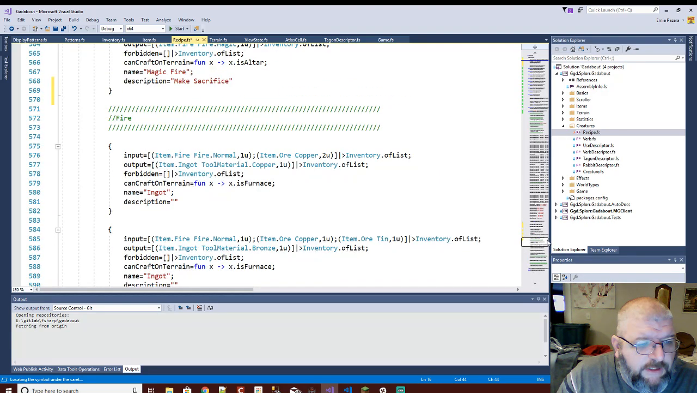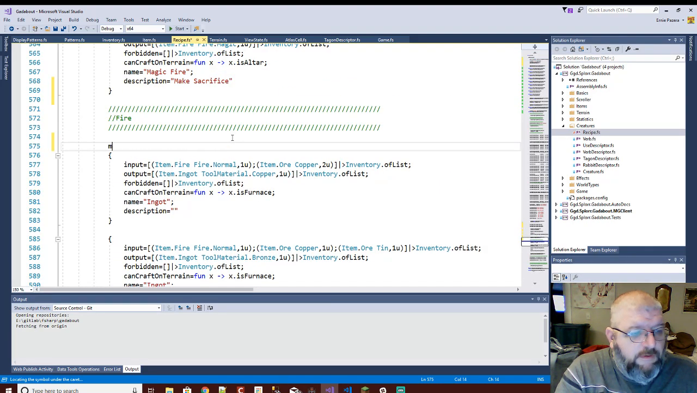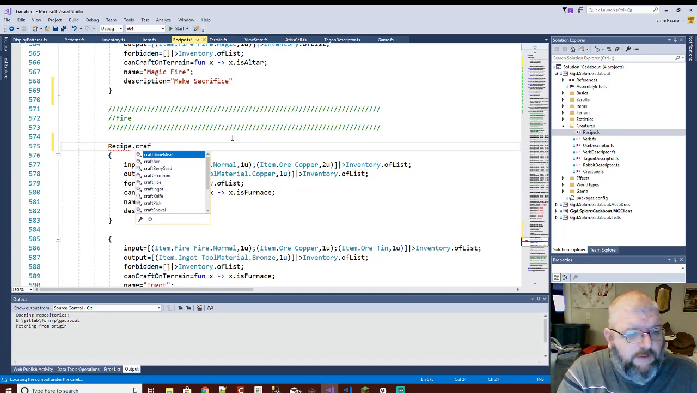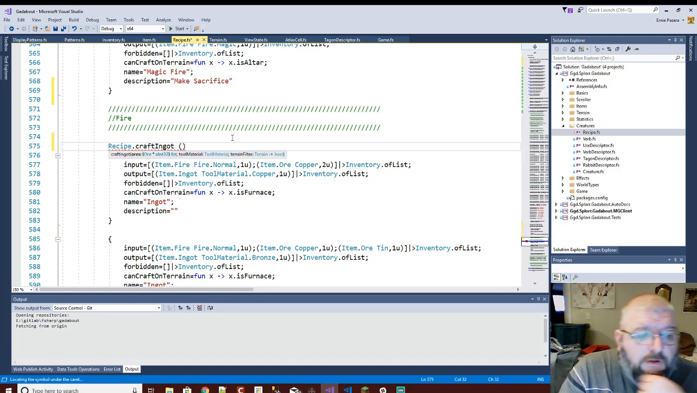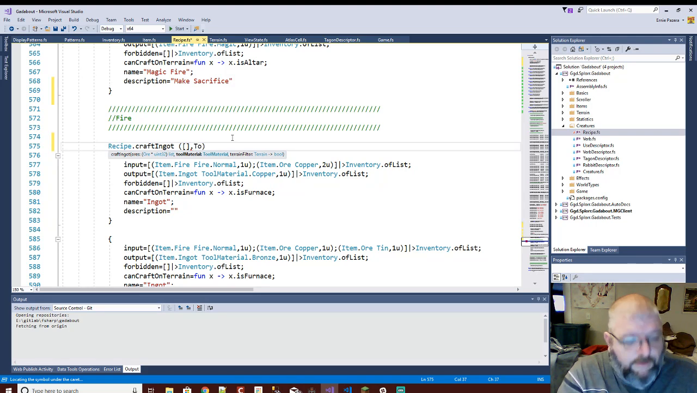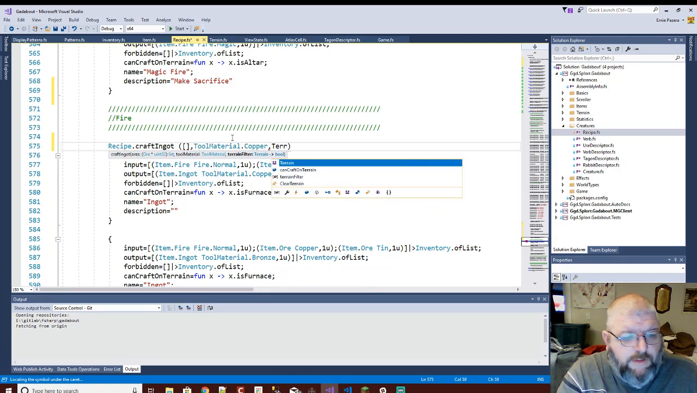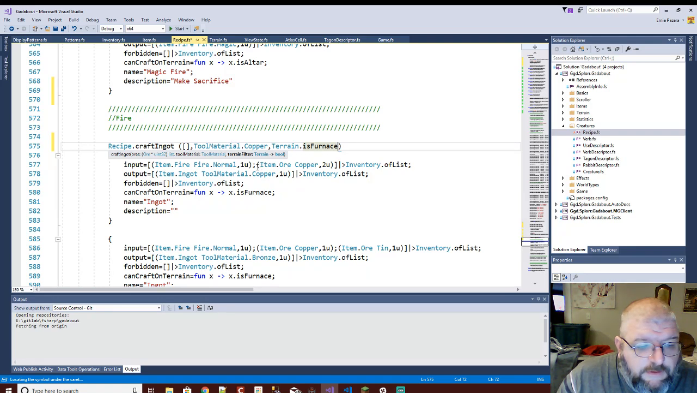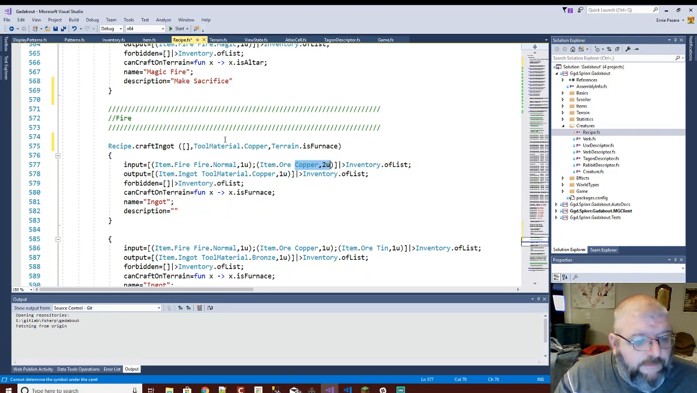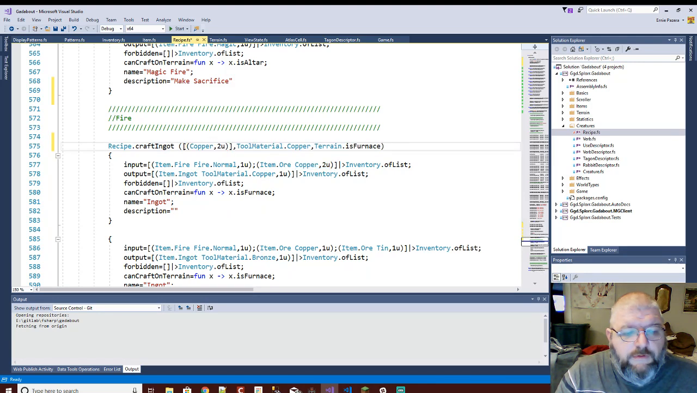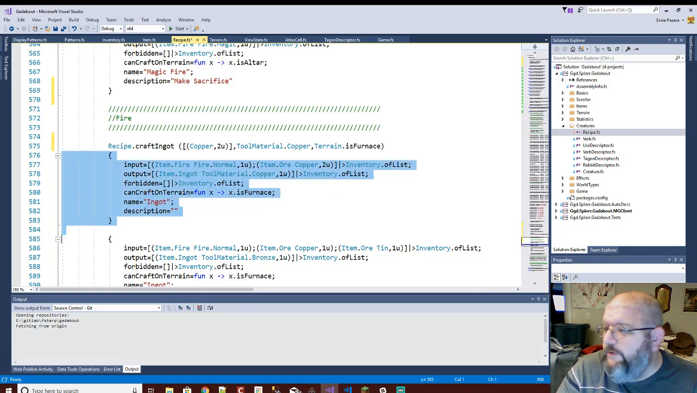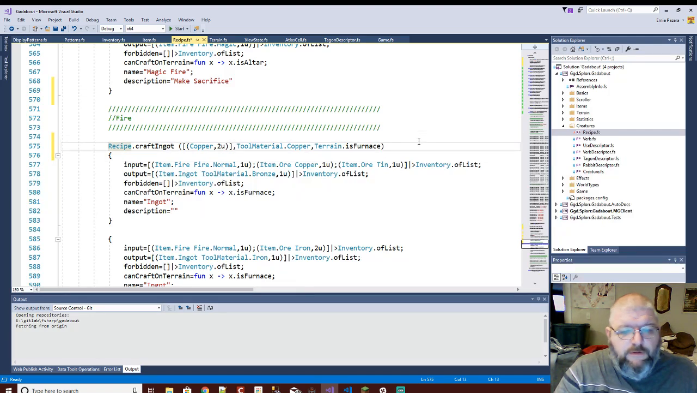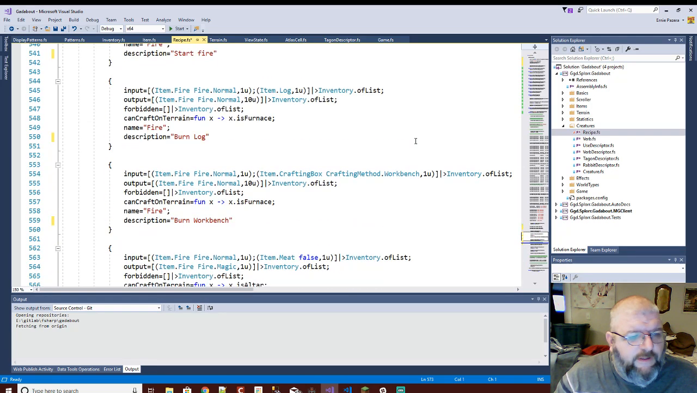Not the fires, but the ingots. Make ingot. So it's recipe craft ingot. I have a list of things. Maybe tool material dot copper, terrain is furnace. Nice. Okay. Really just gonna have beautiful, beautiful. It's so nice. Way less. Oops, this is not fire. That's not fire. This is ingots.